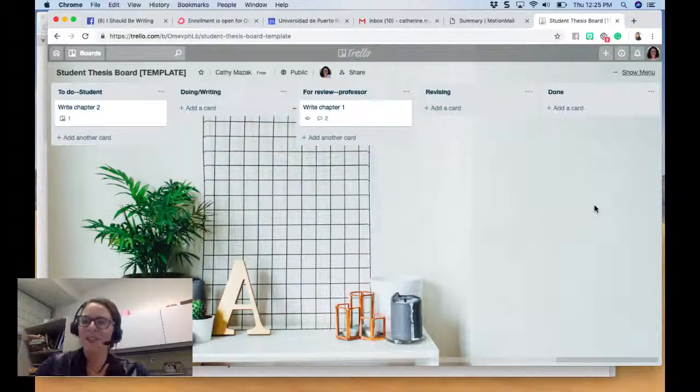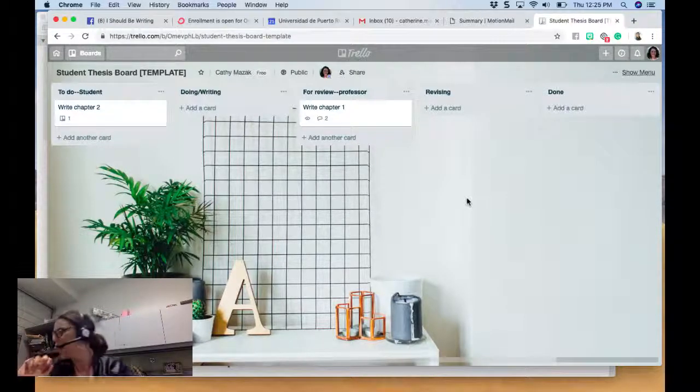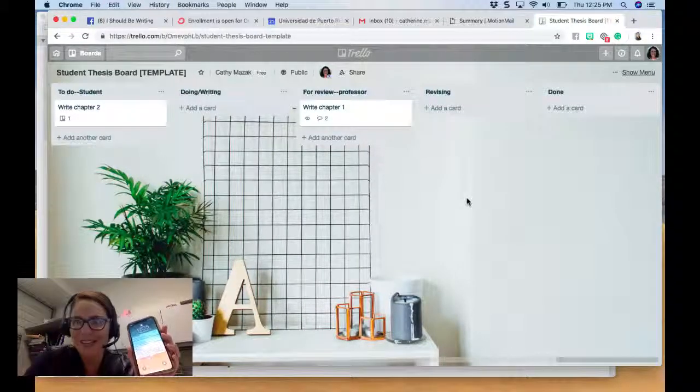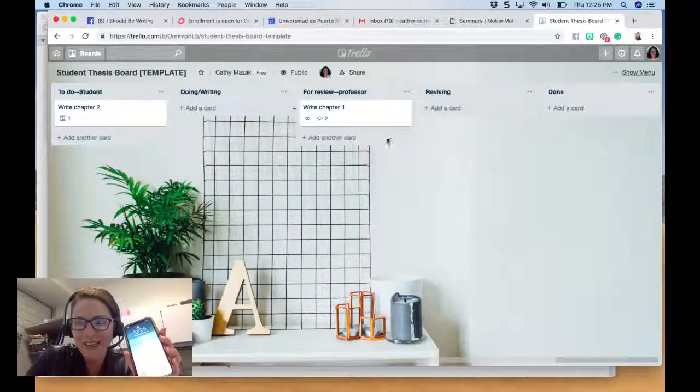Can Trello text a student? I don't know, but we could find out. They certainly can get a notification in the app. So you just set up notifications, and you get a notification just as you would a text. Like on my phone, oh, look, I have one. Hold on, to show you.